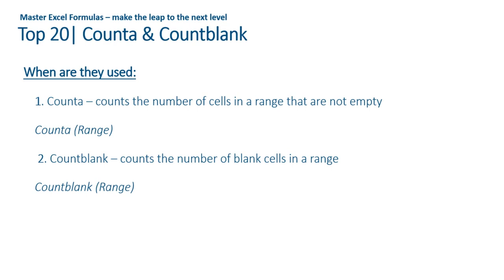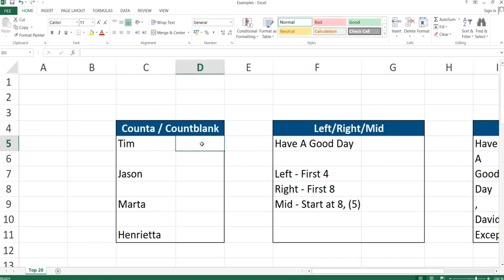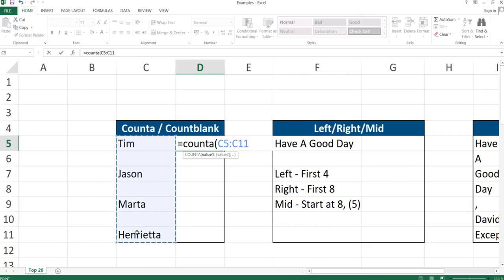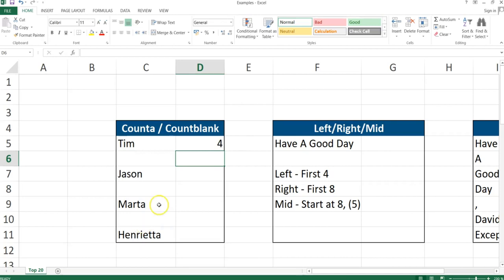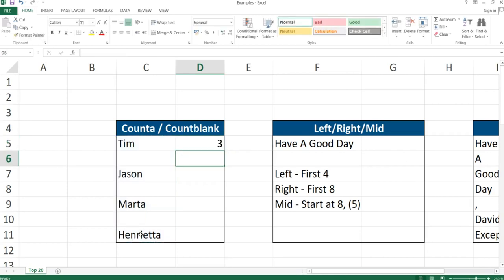Let me give you an example of these two formulas being used, going to the spreadsheet again. Now what I want to do, I want to count the number of cells in this range that are not empty. So I start typing the COUNTA formula, and I need to select the range, of course, and this is what happens once you press enter. So in this range here we have 4 cells that are not empty, and as you can see, this is true as well. Now let's count the blank cells in that same range, to see what we are going to get, and enter again. So as you can see, we have 3 empty cells in this range, which is again true.